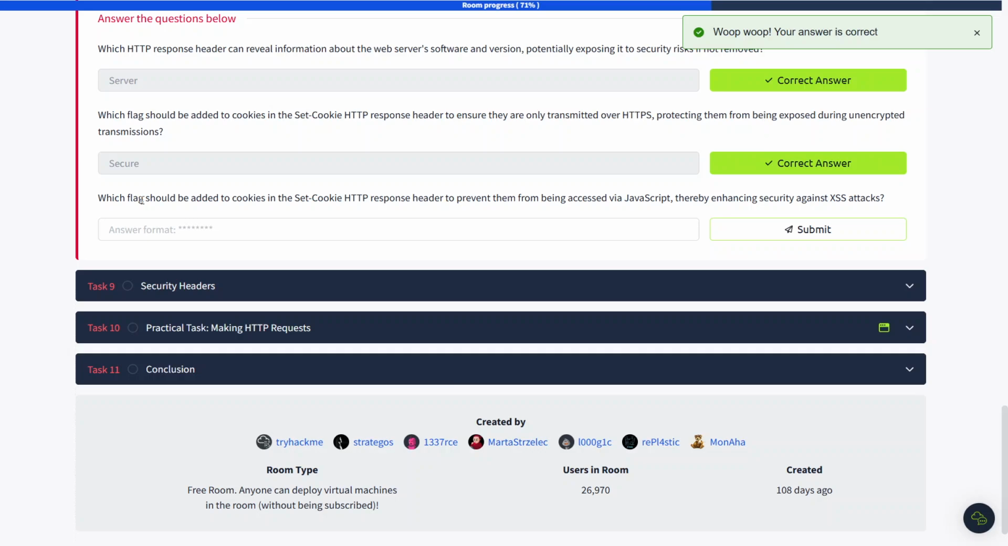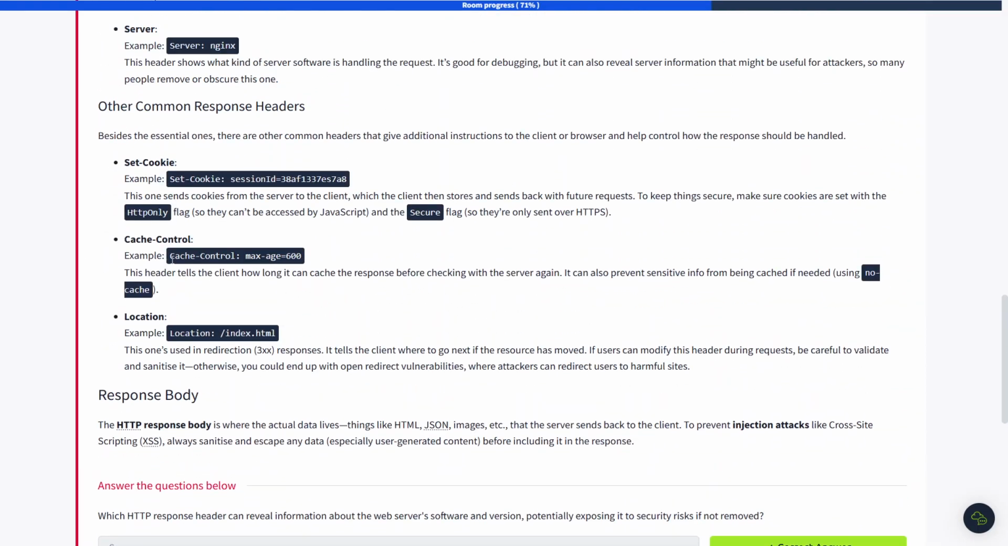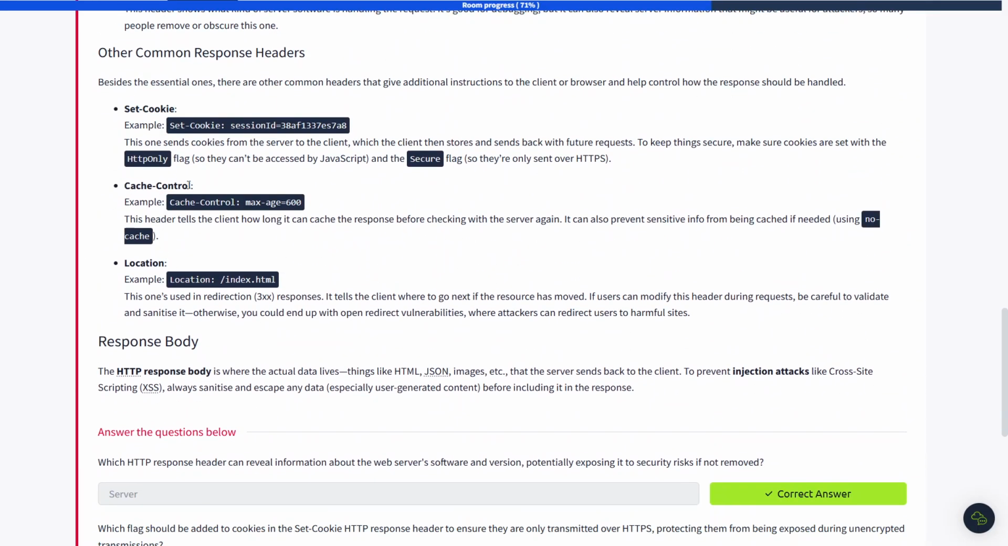Which flag should be added to cookies in the Set-Cookie HTTP response header to prevent them from being accessed via JavaScript, thereby enhancing security against XSS attacks? So it is HttpOnly.